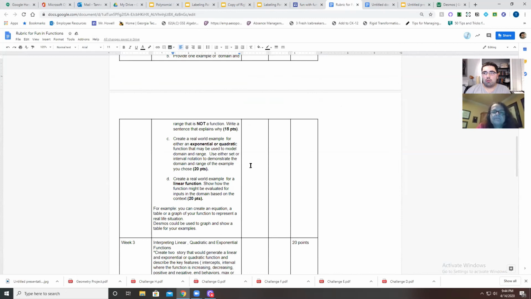So just real quick to finish up on the rubric, Part C and Part D do require you to actually find real world examples. Part C says create a real world example for either an exponential or quadratic function that can be used to model domain and range. Use either set or interval notation to demonstrate the domain and range of the example you chose. Again, I'm not going to do it for you, but that means you need to find a real world example of something that would be modeled with an exponential function or a quadratic function.